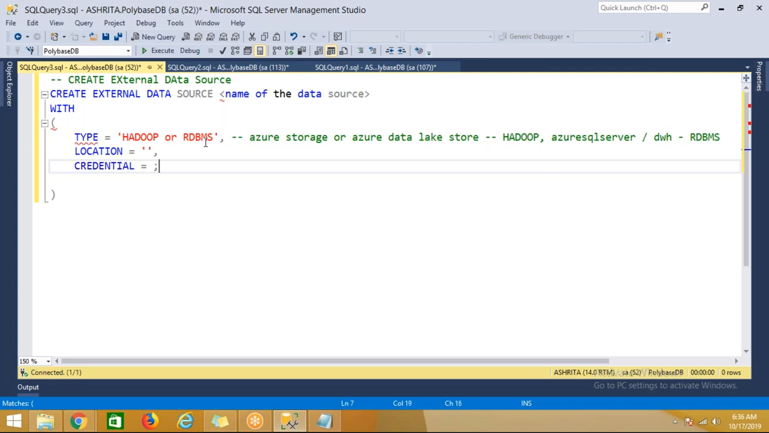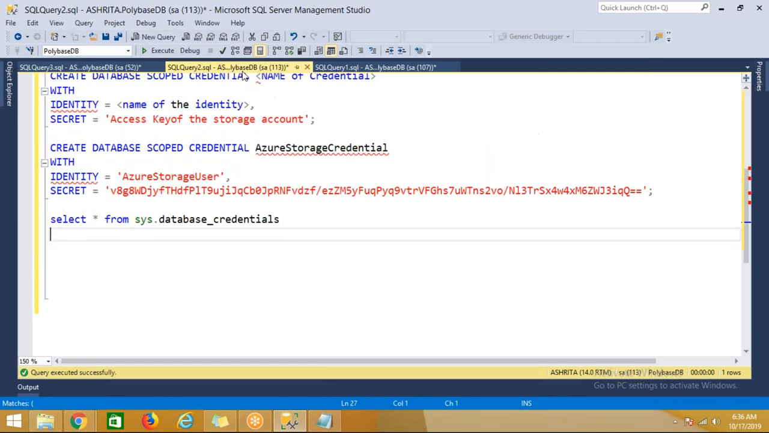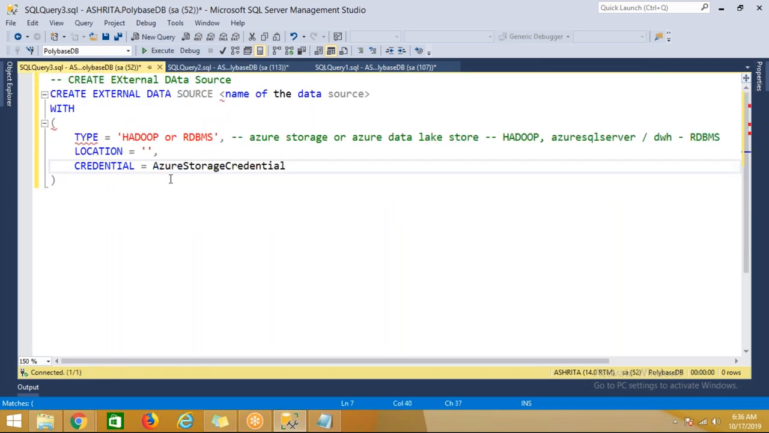Okay, yeah. When you say this credential, we already created it in the other window, right? Because we don't want to access this. So the credential we have created. Just take the name of the credential from here, the database scoped credential, and paste the name of the credential here. That is the name of the database scoped credential.